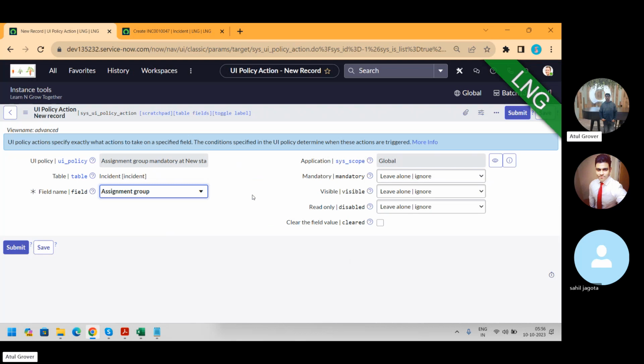What do you want to do? Make it mandatory, make it visible, make it read only. I want to make it mandatory. See, if you're making it mandatory, then visible true will not work.